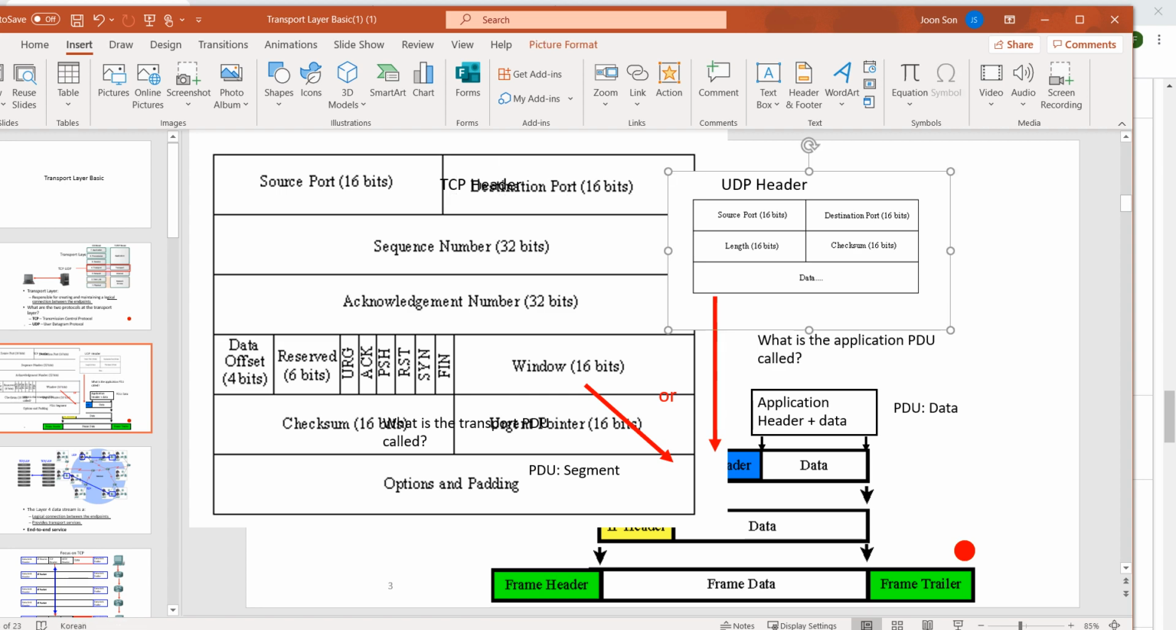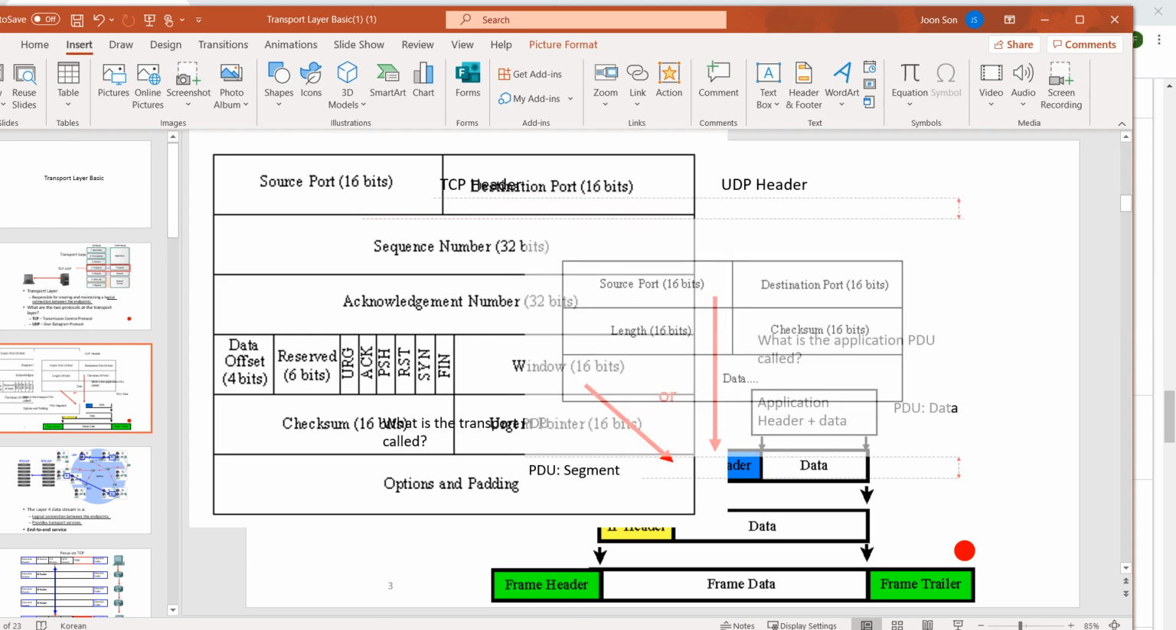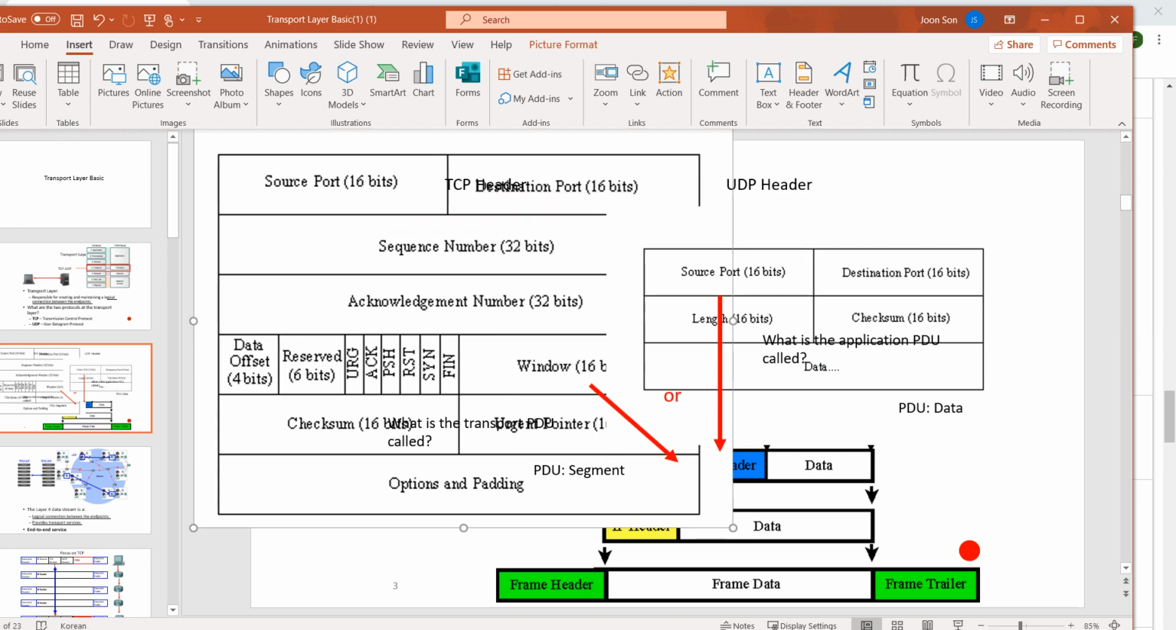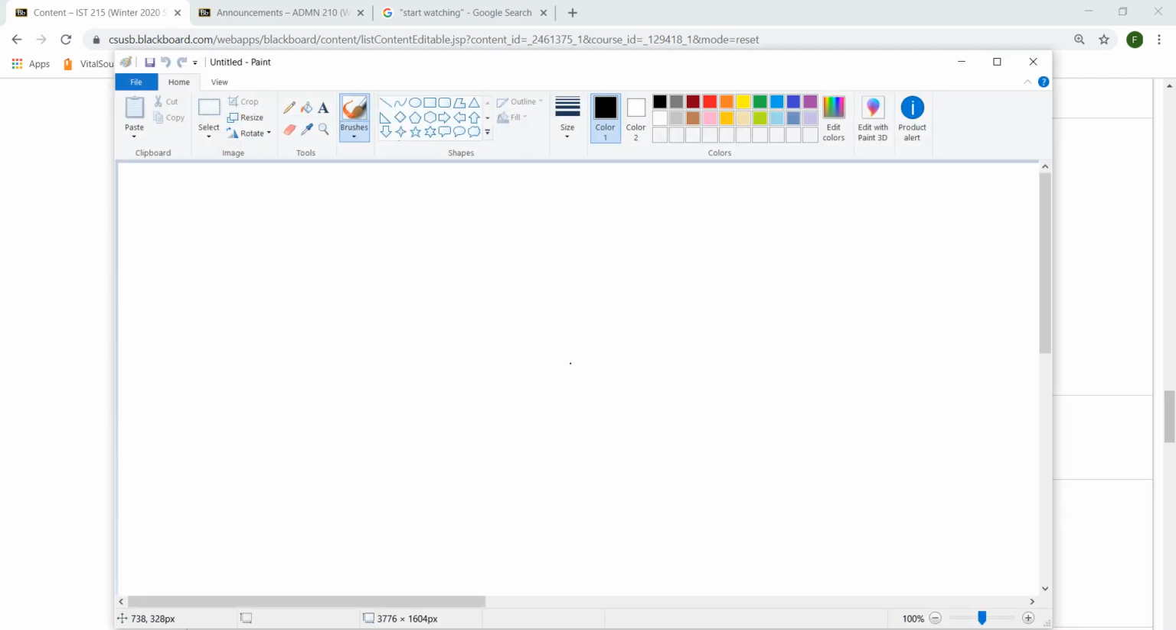Whereas, as you can see, the UDP header is very simple. It has only a few fields, so it's a lot simpler compared to the TCP header. So let's talk about the TCP header a little bit, the things that you should know about it.